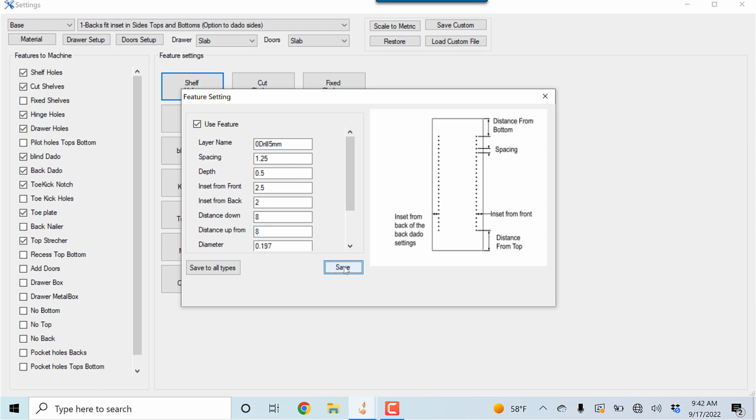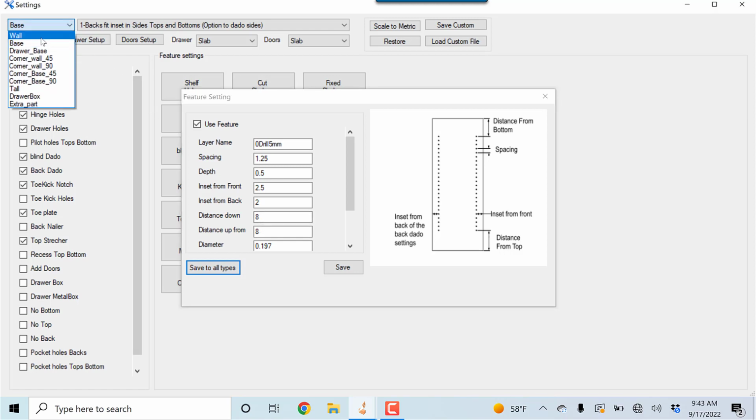This save button is only saving it for this particular cabinet type. The wall cabinet, using the drop down here for wall cabinet, we will see that that is still set at 6 and 6. But if we come back to the base cabinet and use the save to all types, that is going to then make the setting for all shelf holes across all cabinet types to be the same setting. So we have 8 for the base cabinet and 8 for the wall cabinet as well.